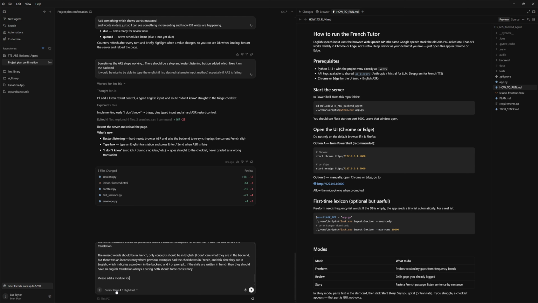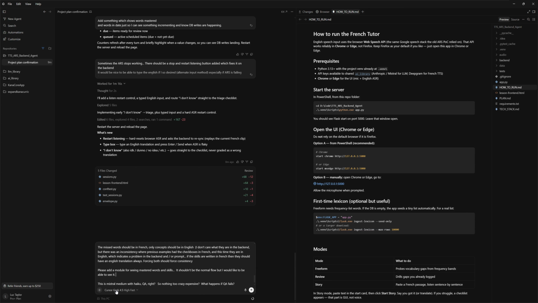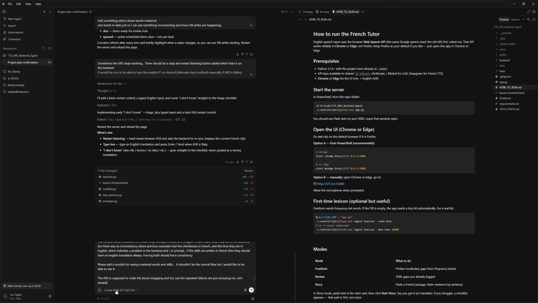Please add a module for seeing mastered words and skills. It shouldn't be the normal flow, but I would like to be able to see it. The ASR is supposed to make the lesson engaging and fun, but the repeated failures are just annoying me. Let's disable it for now and allow it to be switched on.